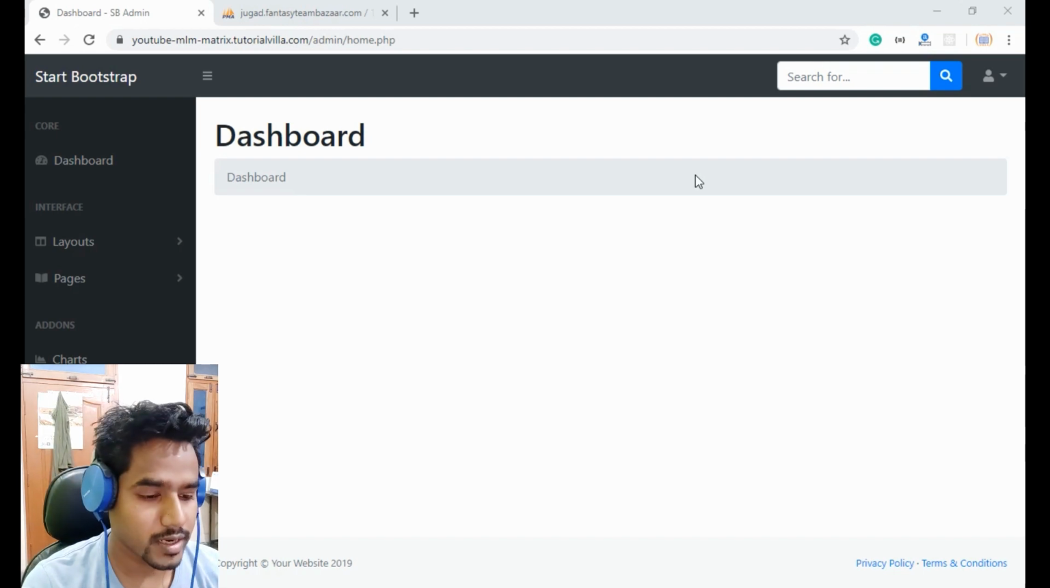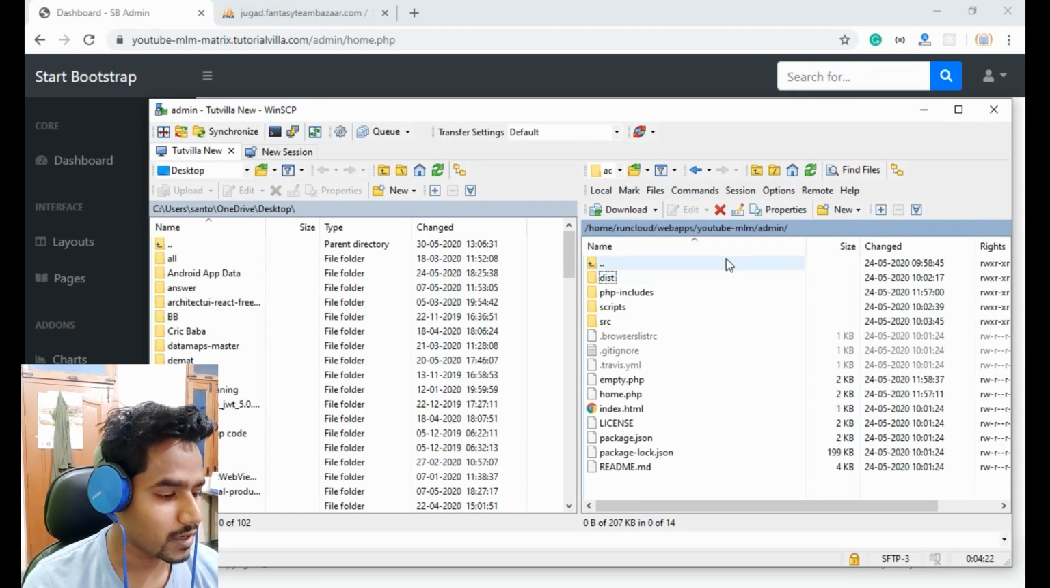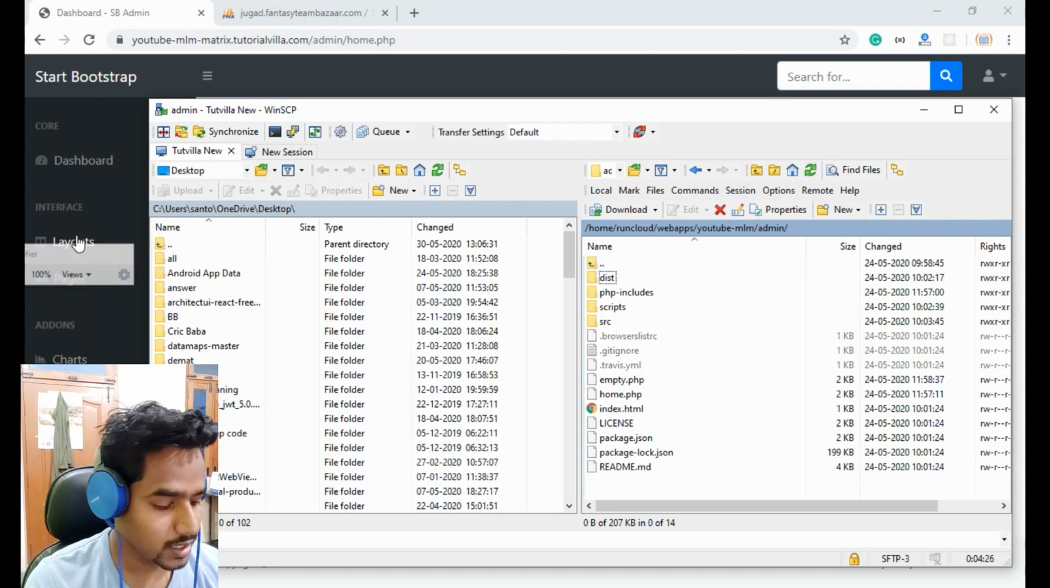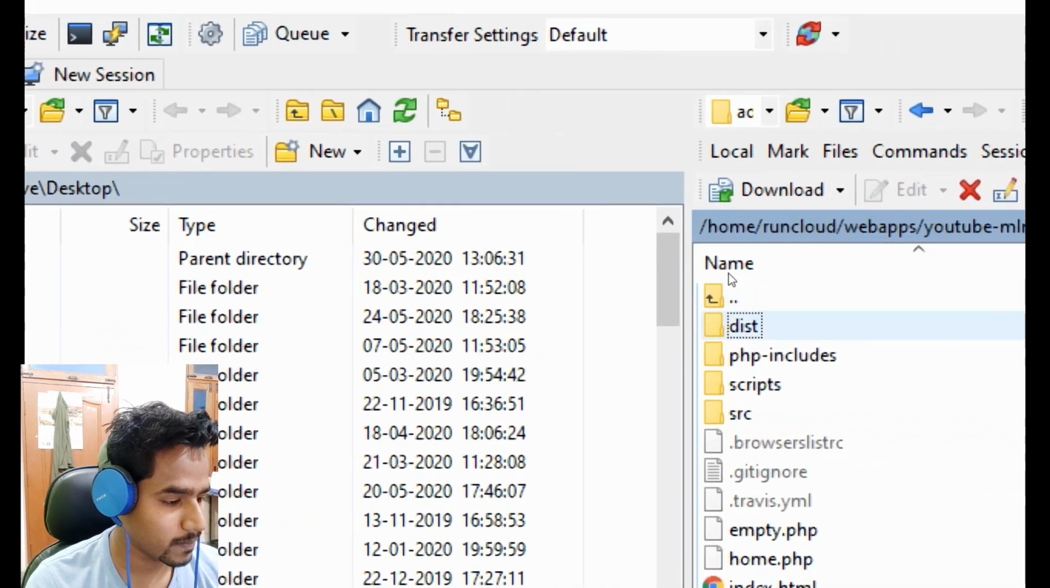Now we will create a login page for our admin panel. In the previous chapter we created the dynamic content for the admin panel. Now it's time for the login page. So first of all, I will create a login.php file inside my admin folder. As you can see, inside the admin folder here.